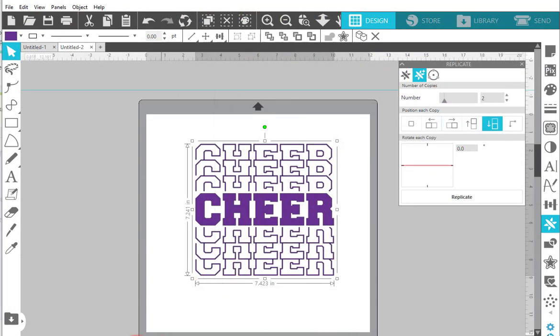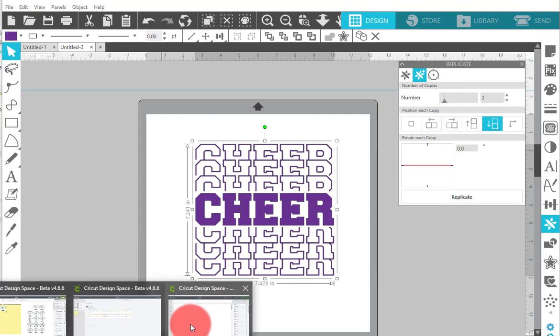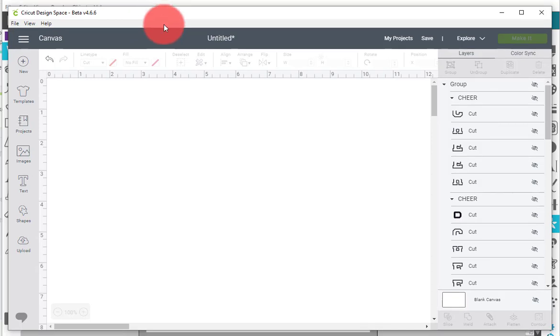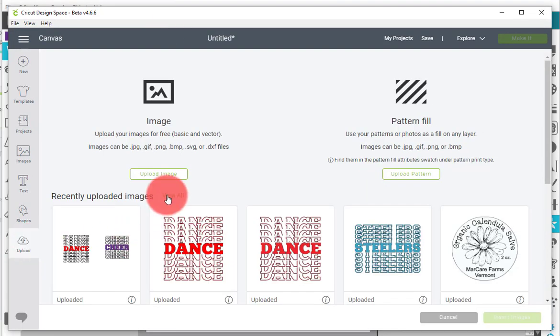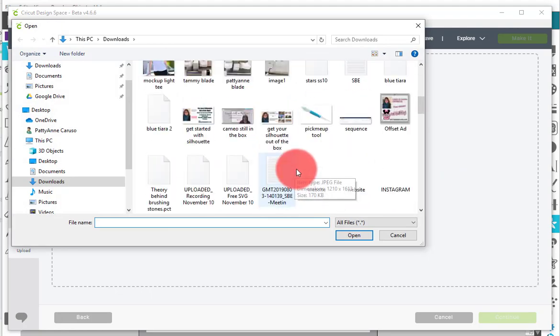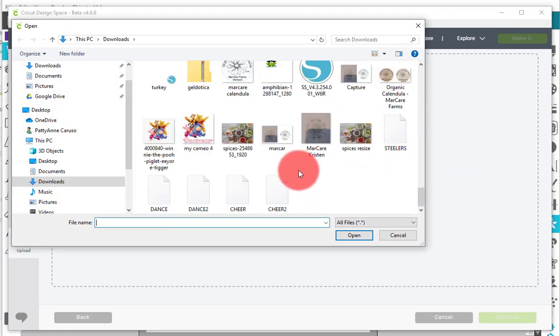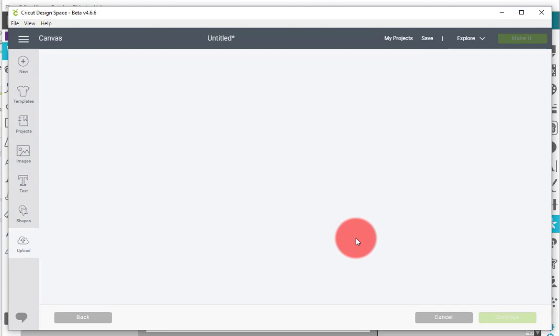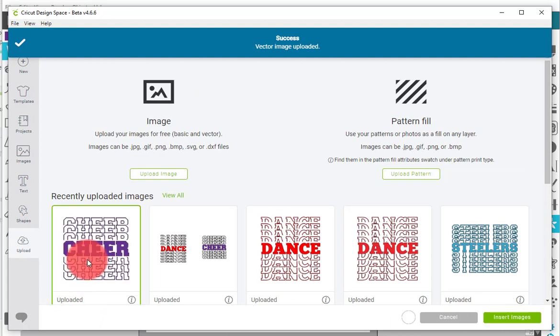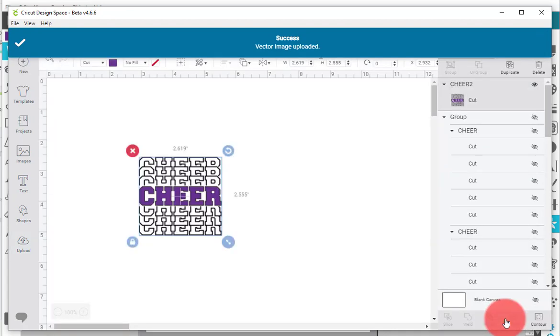Now I'm going to come over to Cricut Design Space again, and I'm going to show you the difference between these two. I think you'll be surprised. So I'm going to go to Upload, Upload an Image, Browse. I'm going to go to Cheer 2. There it is. Open. Okay, there it's coming in perfectly. I'm going to say save. There it is. Insert it.